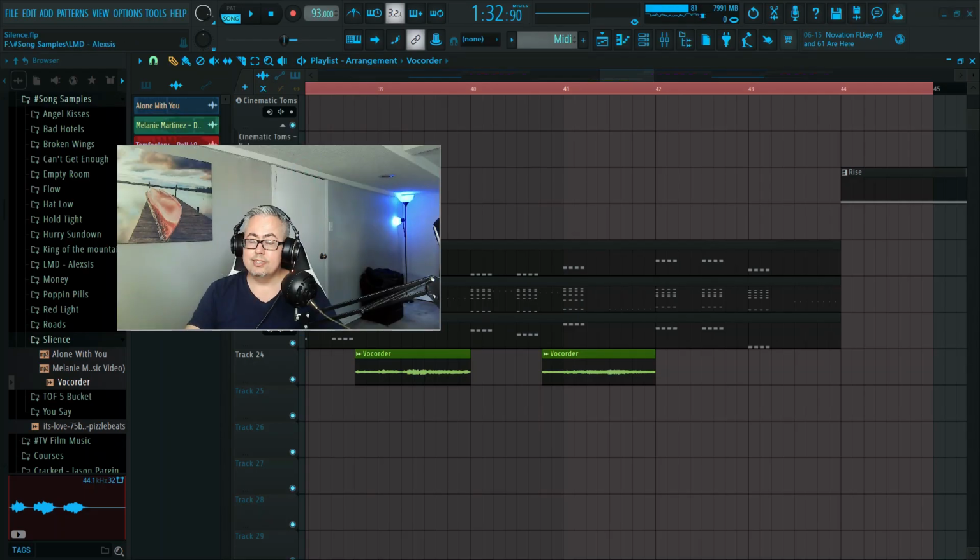So that is how to, let's see, we've put our vocoder together. This is how to bounce it down to a new track to save memory and how to cut off the tail end of it. So let's move to the next section.